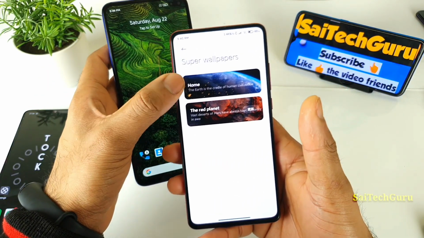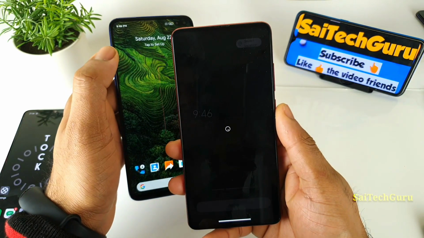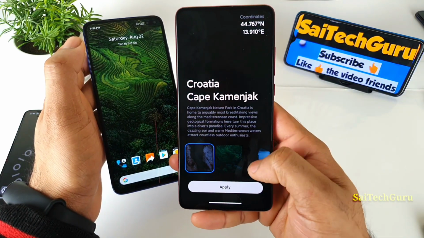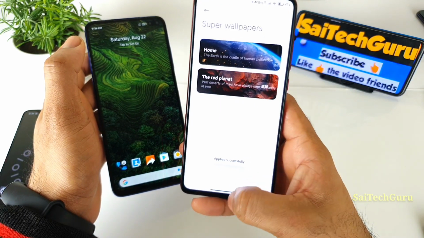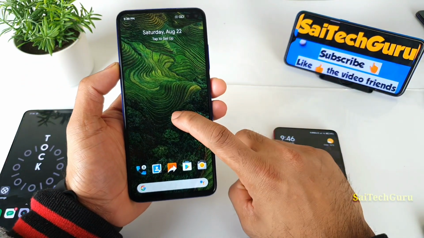Right now you can see in the Redmi K20 Pro, after the MIUI 12 update, you get this kind of option where the super wallpapers are Earth and Red Planet, which is the Mars one. Once you're in the home one, you can select different locations as well. There are 3 locations only, as you can see. Now it's done, it's applied. Same way in the POCO X2, you can do that right now.